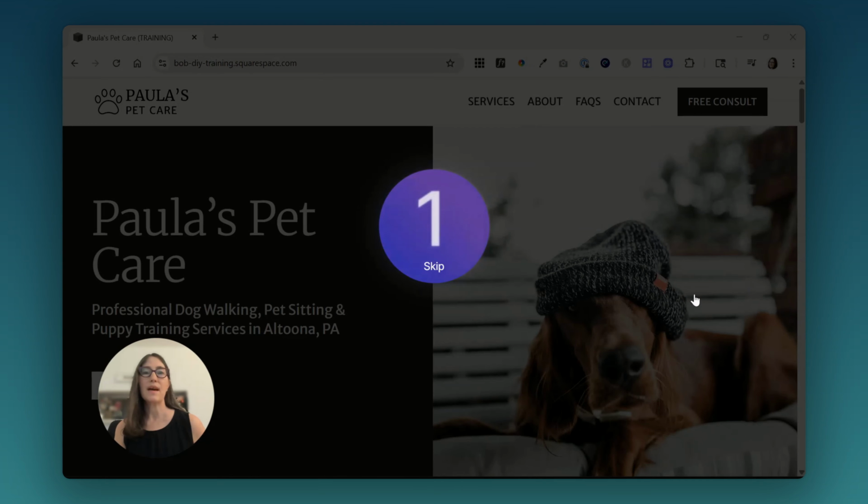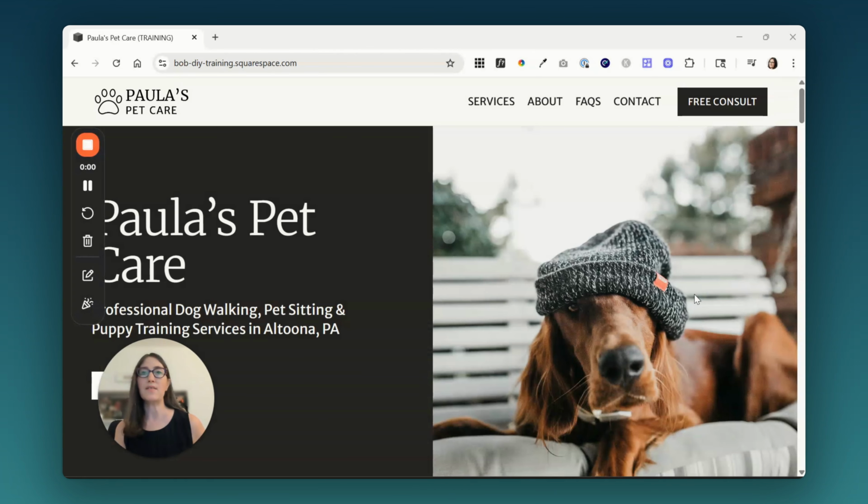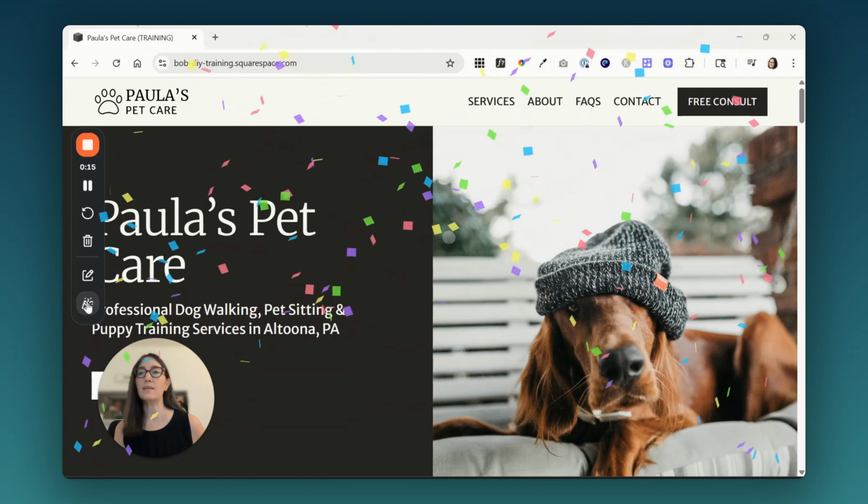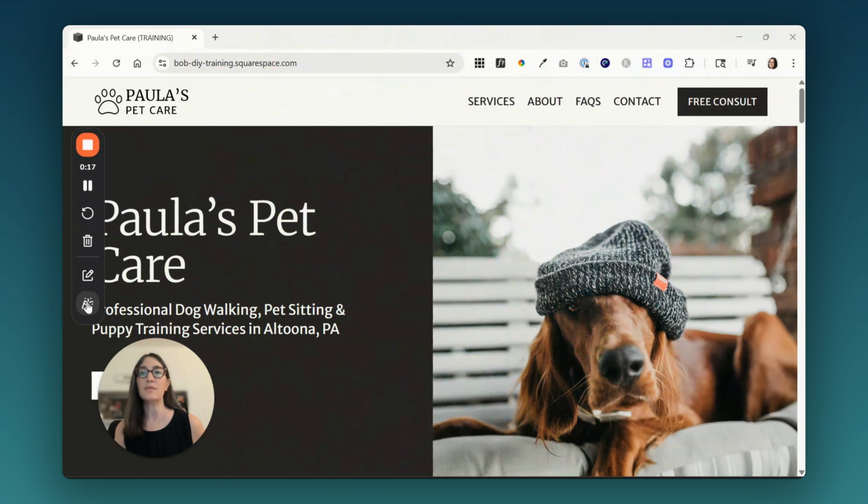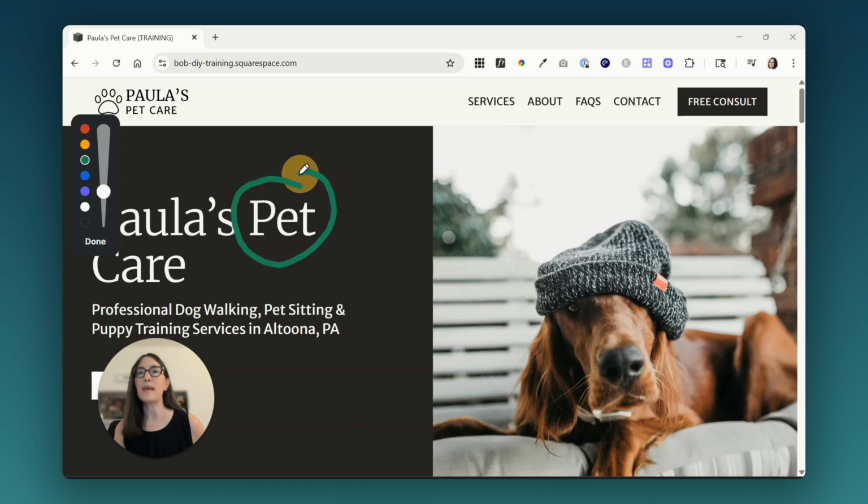And now I've got my countdown so I can prepare myself, and now I am recording. So the first thing I'll show you is when I click my mouse, I've got that highlight there. Then over here, I've got a couple of other features I can use when I'm recording. I've got a little burst of confetti that I can use anytime I want. And then I also have this tool here that I can use to highlight with a pen on the screen.